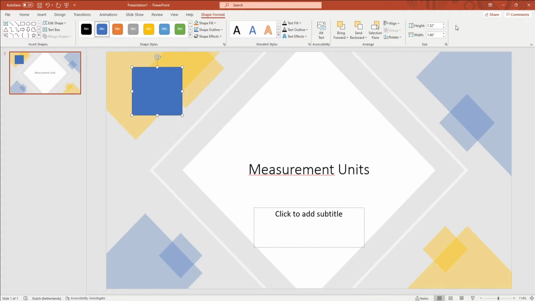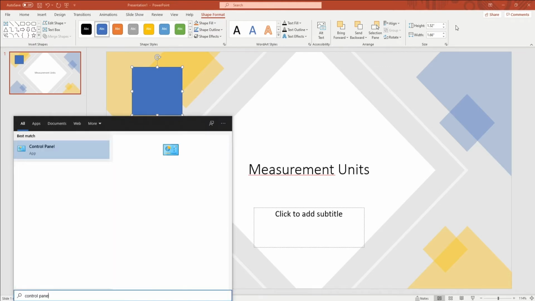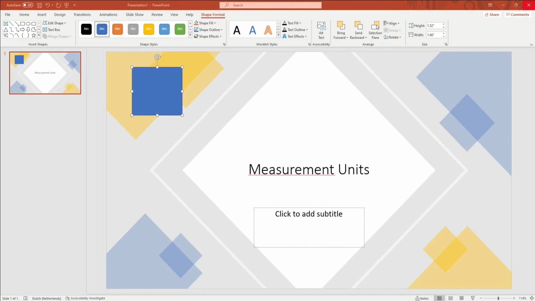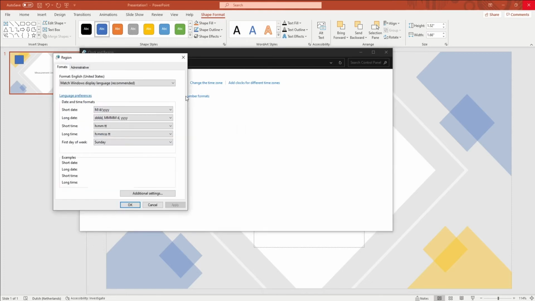To change the measurement units, press the Windows button on your keyboard or open up the Start screen. Here, you want to search for Control Panel. You want to go to the option that says something like Region. In this screen, you want to click on Date, Time or Number format. And here you want to click on Additional Settings.